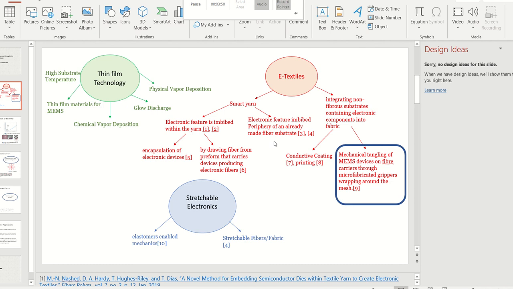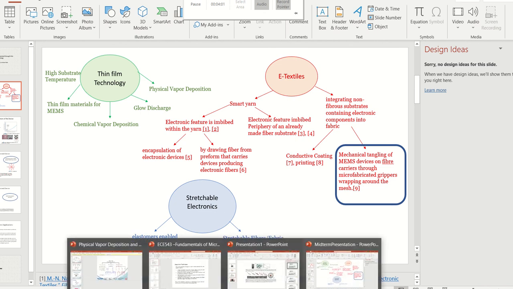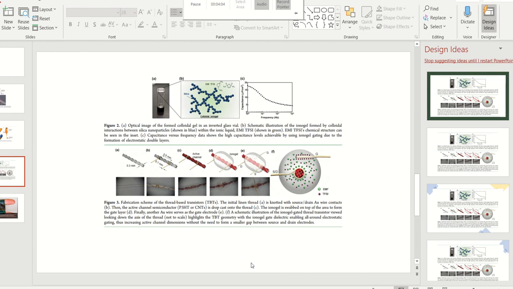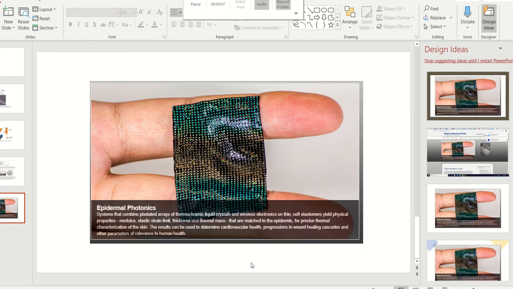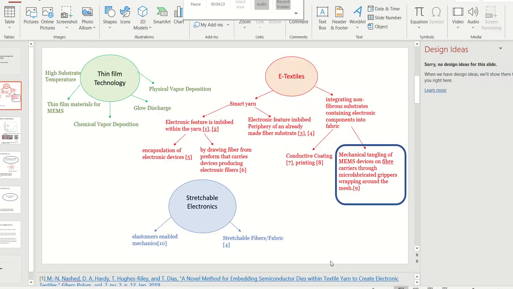The third topic of interest is stretchable electronics. This is generally achieved through elastomers, but we can achieve it through stretchable fibers and fabrics as well. Let me show you how it is implemented through elastomers. This is research happening in Dr. Rogers' group: an array of liquid wireless electronics on thin soft elastomers, as you can see. You can read the text here. Okay, coming back, let me go to the proposed device.